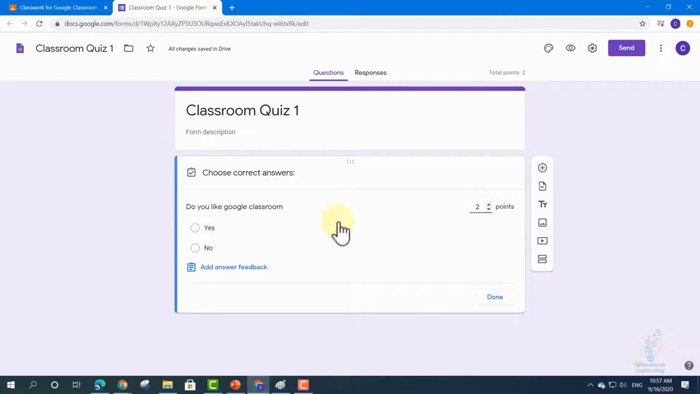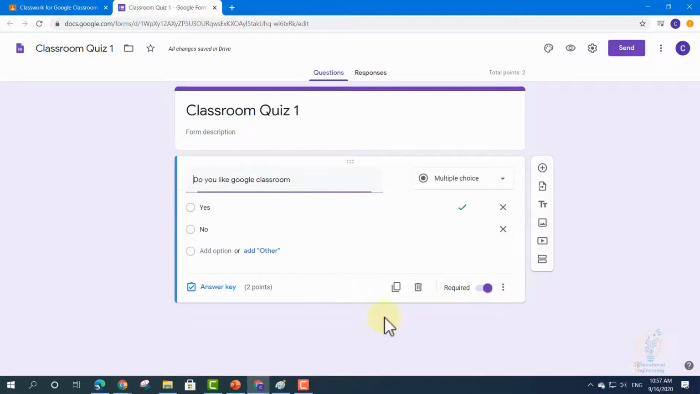Now, as you can see, here you can select the right answer. You have to select one of these two. So I like Google Classroom, so I selected yes. Now click done. Now when the student sees this question, if he clicked yes, he will get 2 points. If he clicked no, he won't get any points. He will get 0 points.